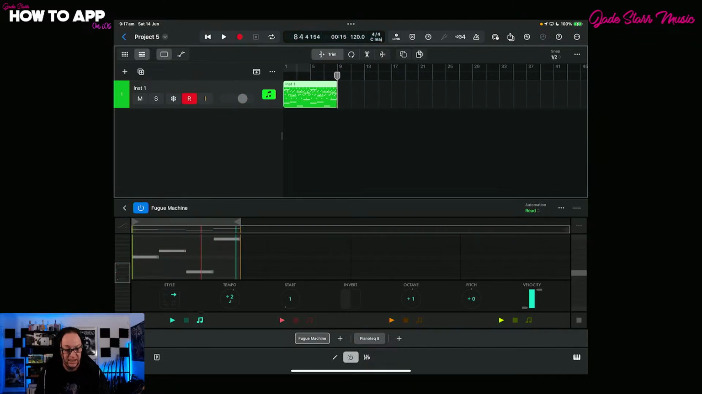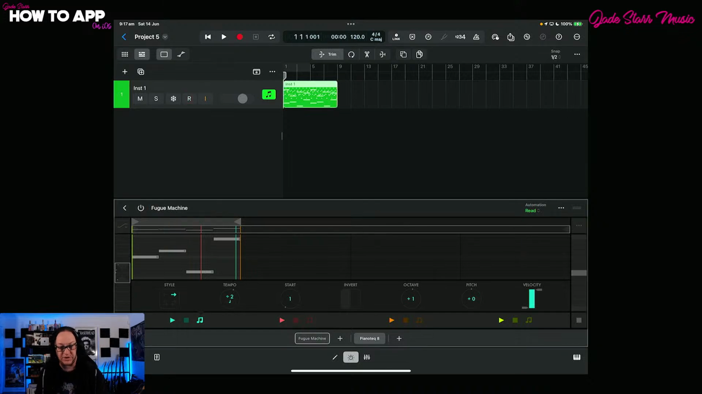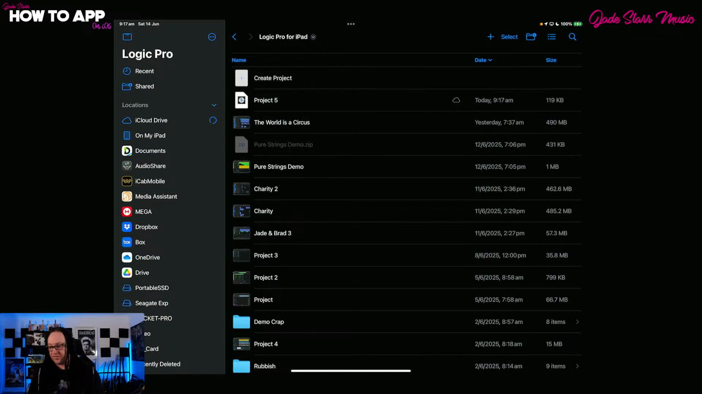And there's our MIDI. So we could essentially come in and turn off Fugue Machine now, and there's our piano. Super easy to get this MIDI out onto your DAW and then discard it. Beautiful stuff. Look, let's cover it one more time.